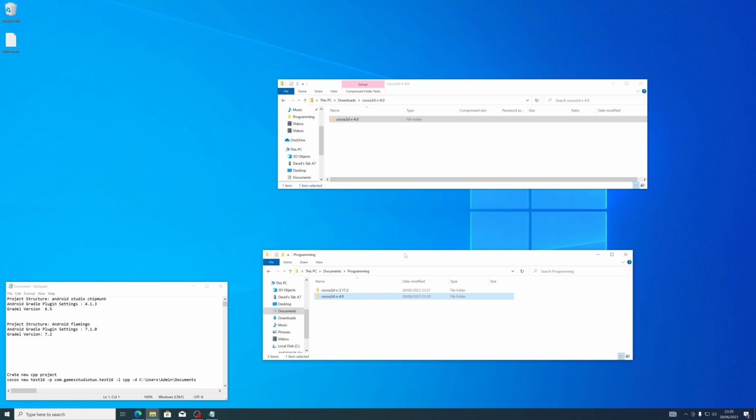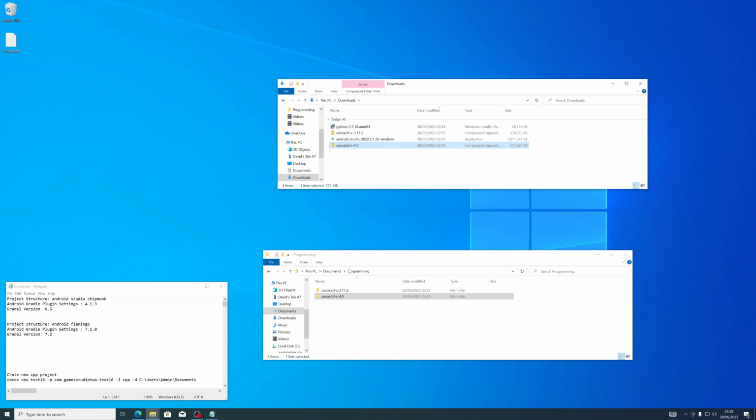Okay, that's it. So that's them both unpacked. We'll go back to our downloads now. So we should have both of them unpacked. I've got them here in my programming folder, so it's a little bit neater rather than having two directories in there. It doesn't matter, you can install them wherever you want.